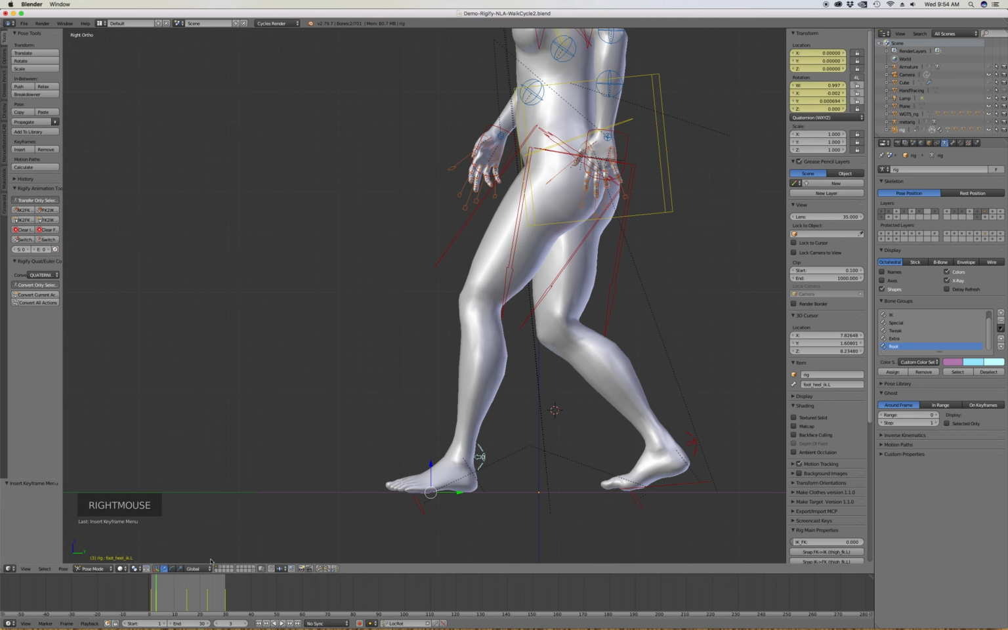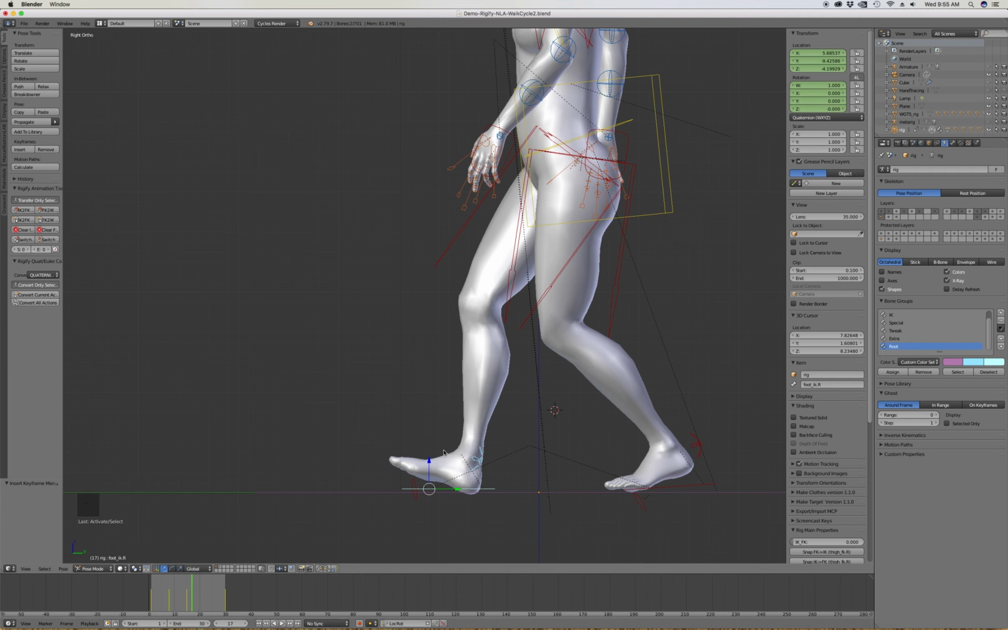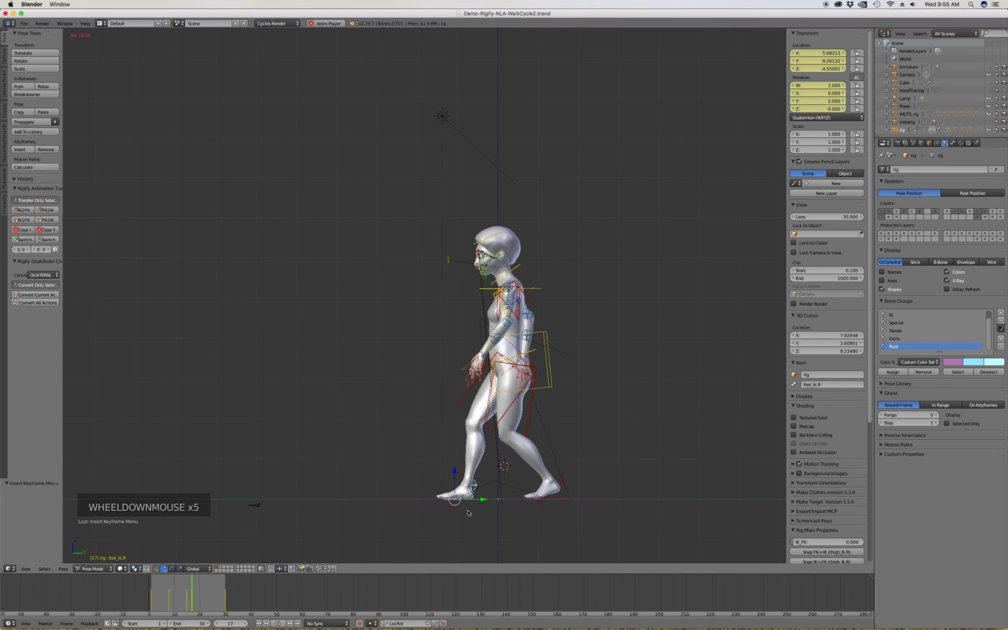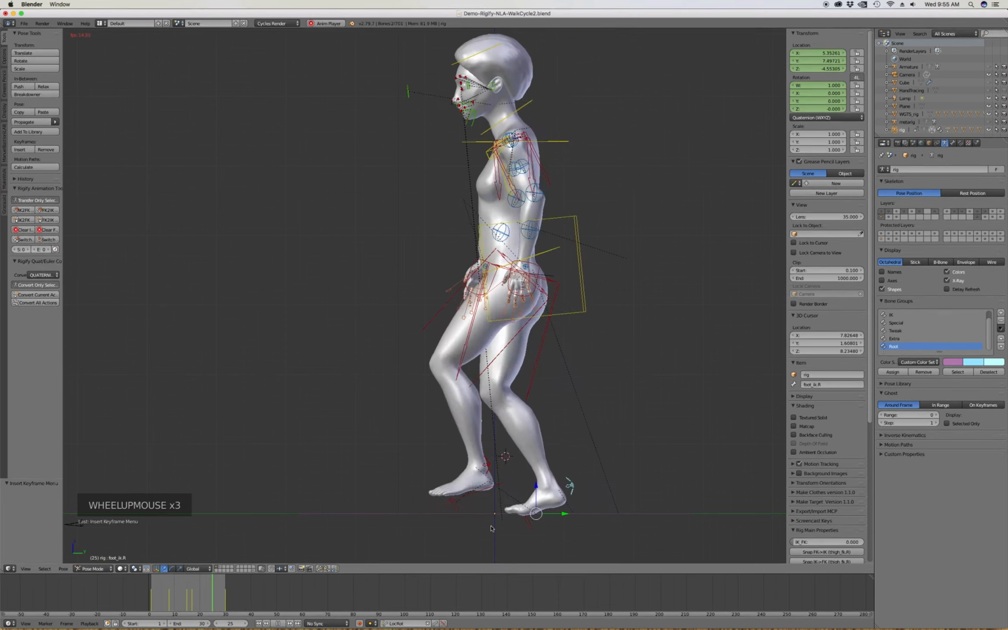So let's copy that pose, Control C, and coming forward to frame 17 now, we will paste X flipped, Control Shift V, and we will keyframe that pose. So now the weight looks like it's resting much more realistically on the feet.